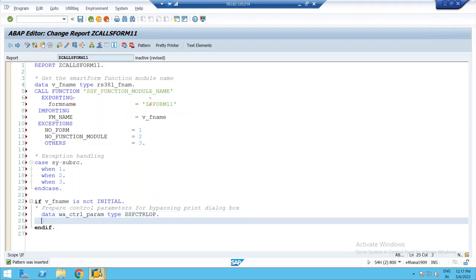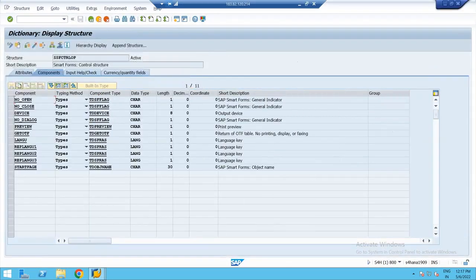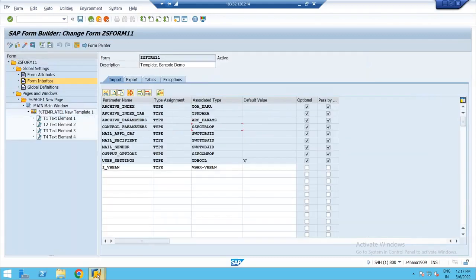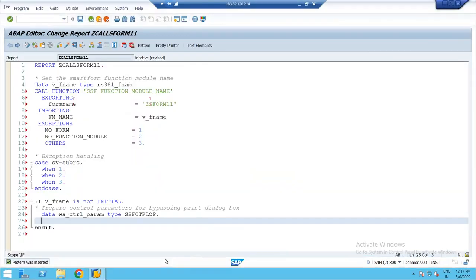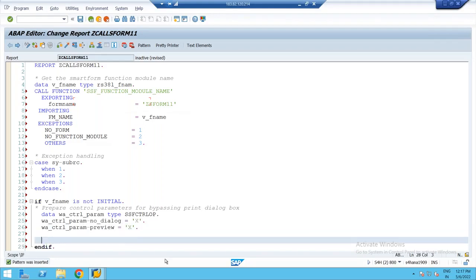As part of this optional parameter, what are the fields we are setting to bypass the print dialog box? No dialog, which is character of 1, preview, which is character of 1. So let me prepare it. I'll say w_control_param-no_dialog equal to X. Then w_control_param-preview equal to X. So control parameters are prepared.